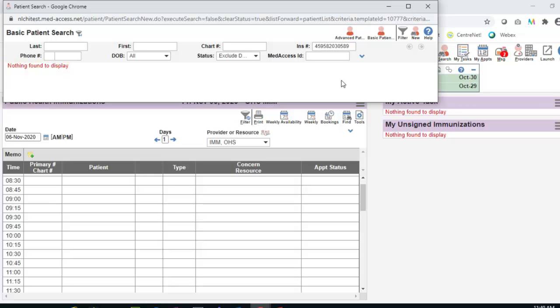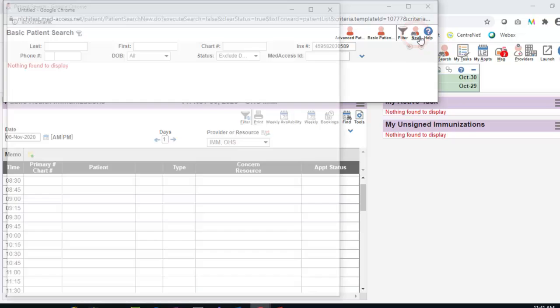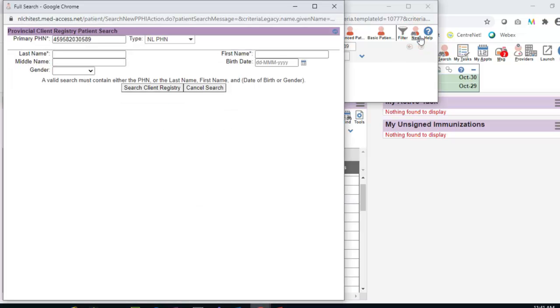This means that the patient does not have an existing EMR chart. You will need to proceed to search for the patient in Client Registry. You can do this as follows. Click the New icon in the top right corner of the patient search window. The patient's MCP will appear.